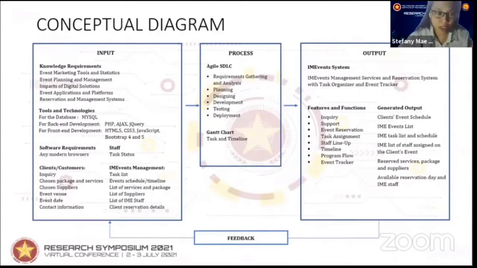For the admin, events management, task list, event schedule, timeline, and overall they can create, update, delete this po. List of services and package, list of suppliers, list of IME staff, client reservation details. And for the process, we use the Agile SDLC methodology. And here po yung steps: requirements gathering and analysis, planning, designing, development, testing, and deployment.